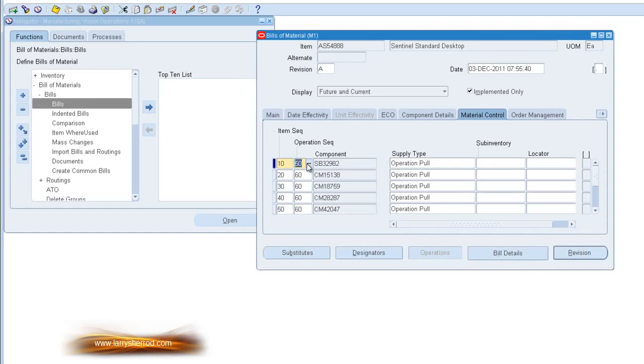A lot of people tend to create the bill of material first before the routing. It's actually a better idea to create the routing first, because then you can assign your components to the corresponding operation within the routing. And I'll talk a little bit about routings in another session.